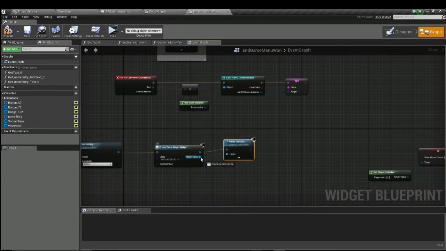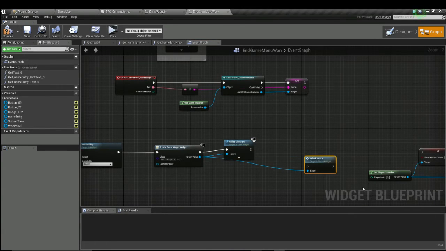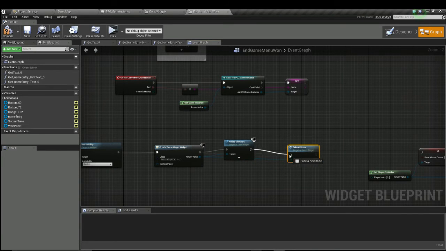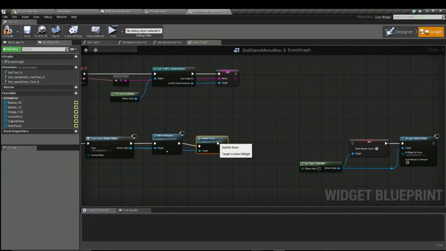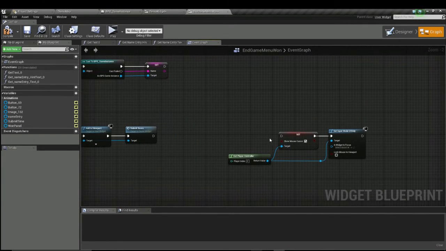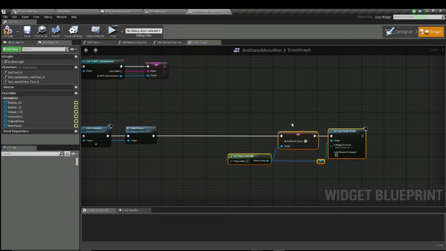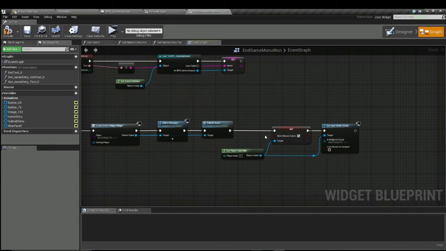And we're going to get the function or the custom event that we made before called submit score. So that's going to call that custom event. It's going to get our game instance information and upload it to the leaderboard. Next, we need to do some simple stuff like show mouse cursor, set input mode. This is kind of optional, but you might want to use this, especially if you want to be able to click the buttons on the demo.